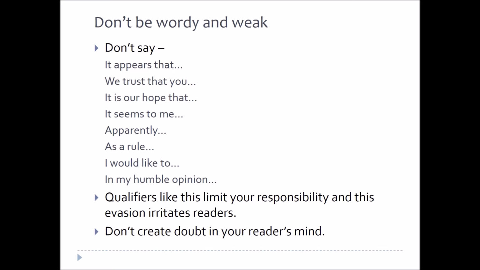Don't be wordy and weak. So construct your argument and your discussion of your results in a confident manner. So don't use phrases like "it appears that," "we trust that you," "it seems to be the case that," "in my opinion." This is a technical document, right? So you're presenting a series of facts. So use the corresponding language for that, right? So present your argument in a way that you're confident in what you've done, confident in the analysis that you've made, confident in your comparisons, and use the appropriate language for that.